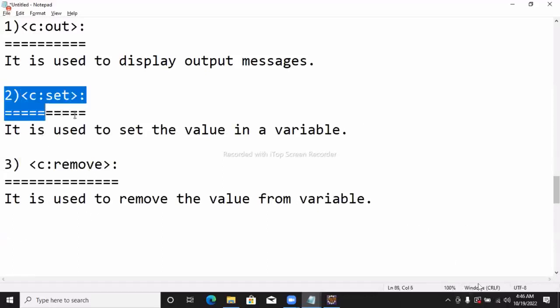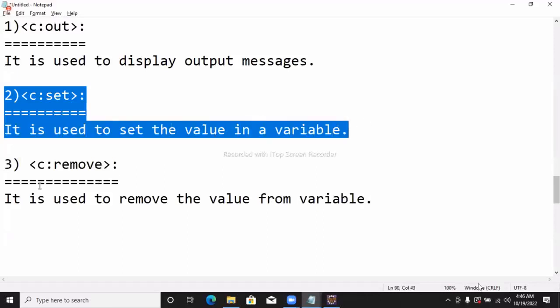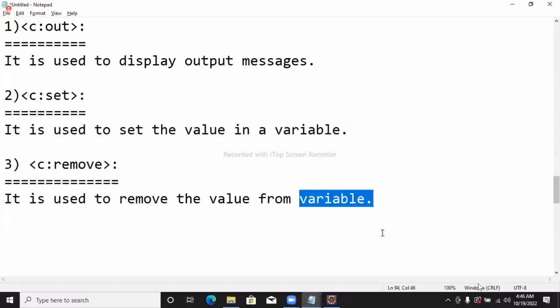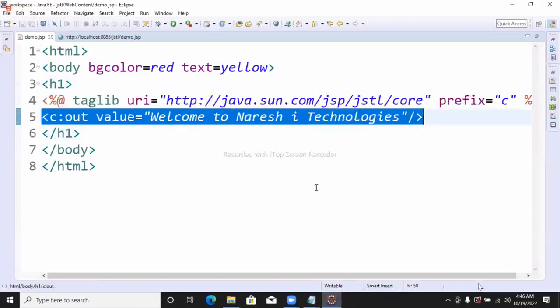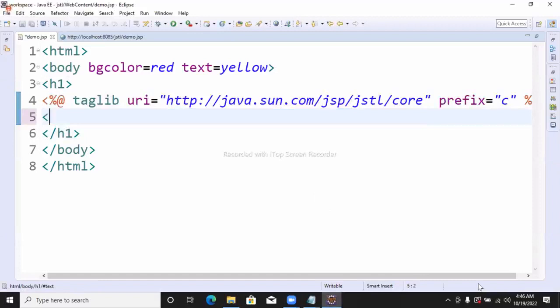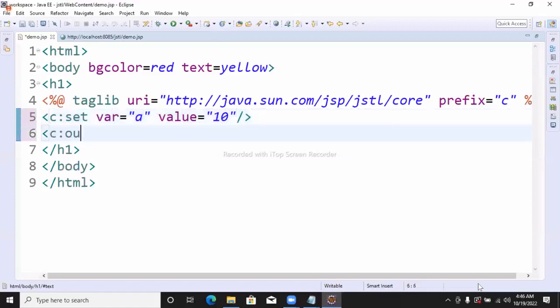So if you want to store the value, if you want to set the value, set. If you want to remove, remove. Is it over? See, this prefix is compulsory. After this, here, c:set var equal to, that is an attribute, value equal to, suppose I write 10. Now it is nothing but the value 10. If you want to print, c:out value equal to a.